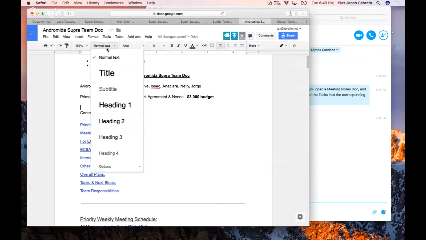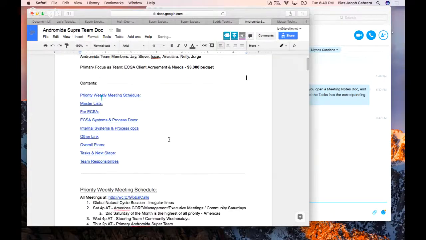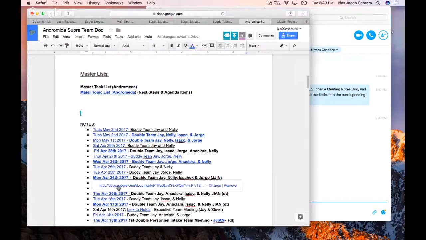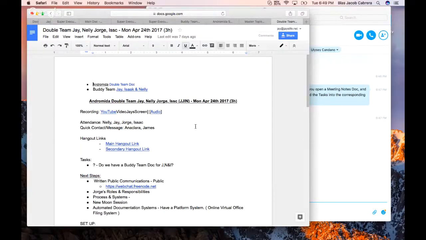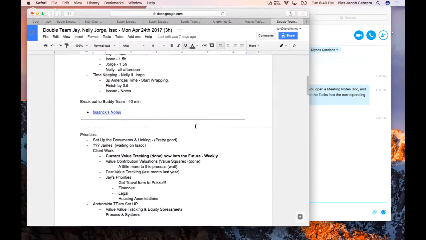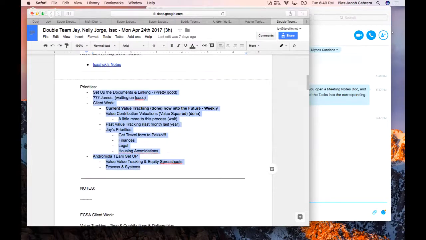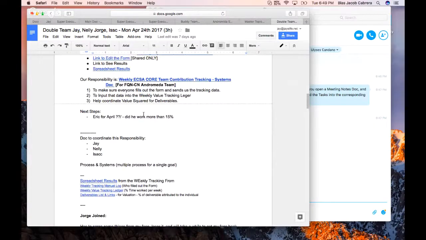So I'm just going to give an example here how this works for the master task list. So we're doing the master topic list. So let's say we just open, for example, Monday, April 24th. I go into this meeting. I look over here, so we have some priorities. Priorities are usually a mix of both topics and tasks, right? And we have this next step here too.